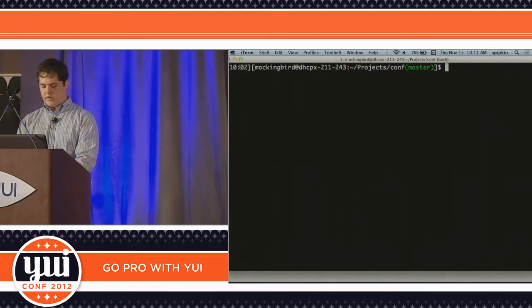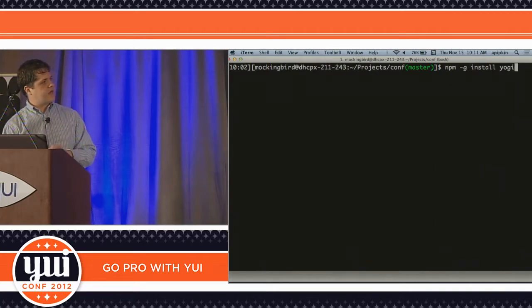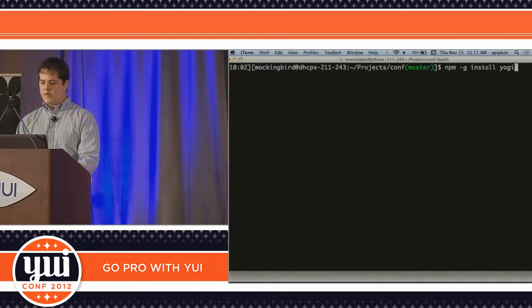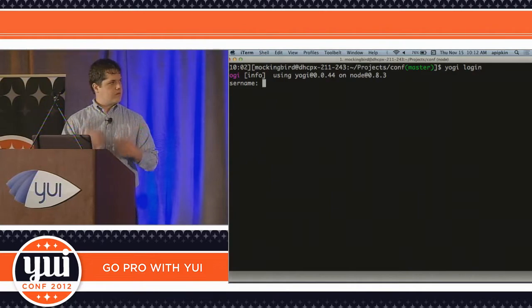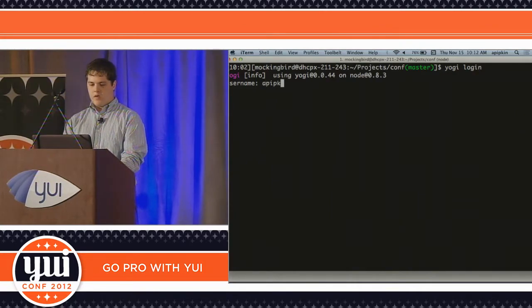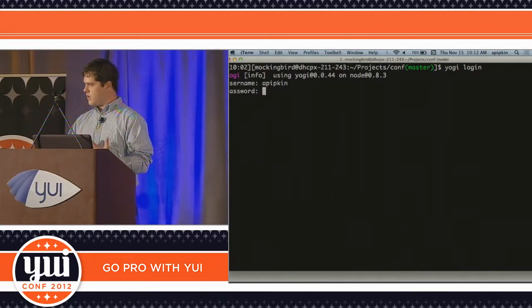So the first thing we want to do is run npm -g install yogi. I'm not going to do this because I've already got it pulled down, and it's got quite a number of dependencies. But that's how you would pull it down. The first thing that you would want to do after you get it in is to actually log in. This is going to be your YUILibrary.com username. So if you aren't on YUILibrary.com and you're wanting to commit code, you'll need to make sure you have a username and password for that.